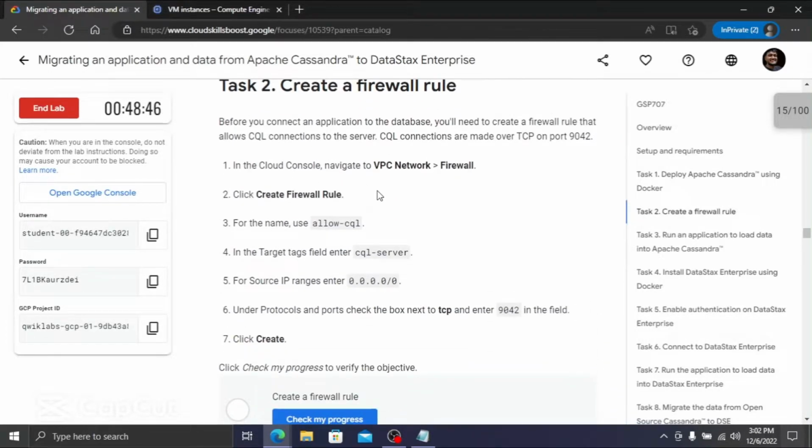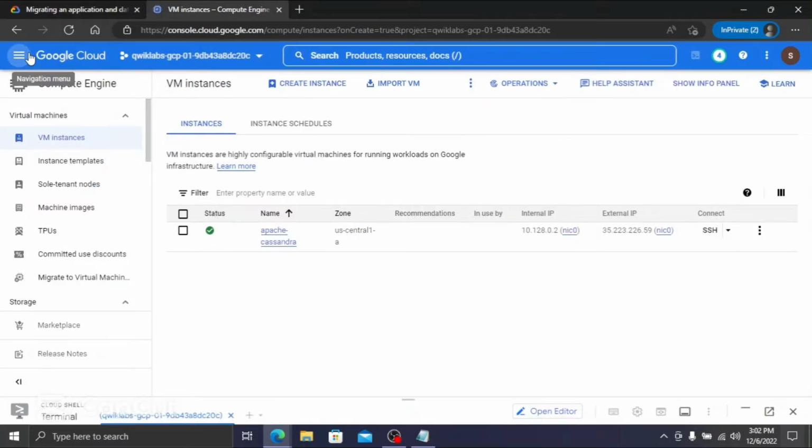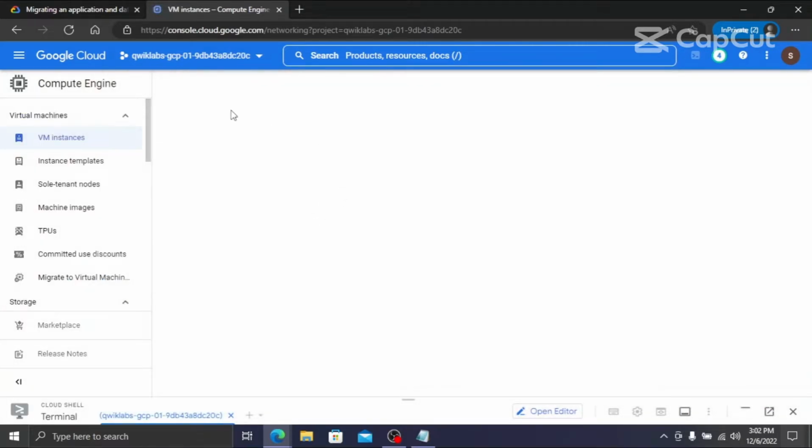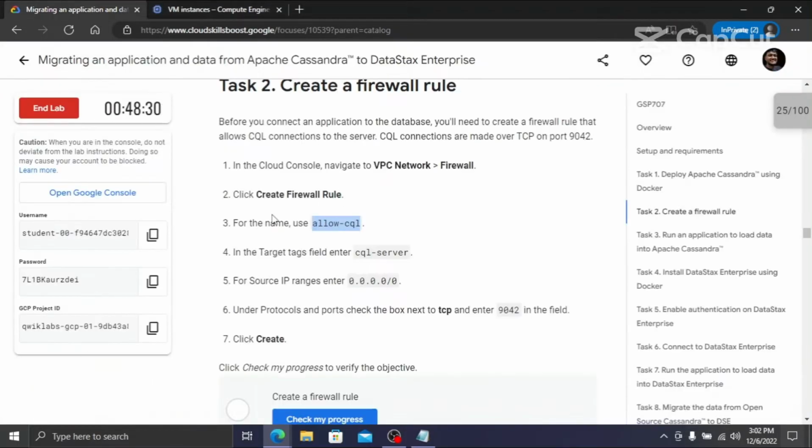So first we have to create a firewall. To create a firewall, you need a name, service tag, and the IP address range. So these are the information. First you need to open VPC network. So open it, and there we have to go inside the firewall section and just fill in this information, and that's it.